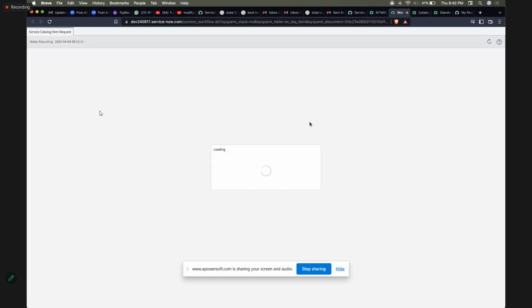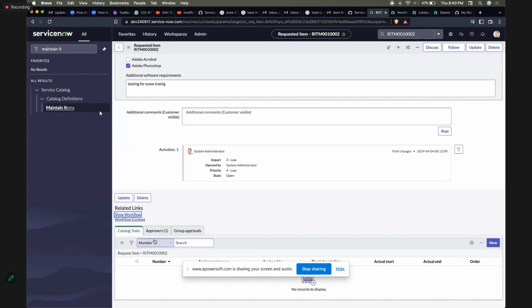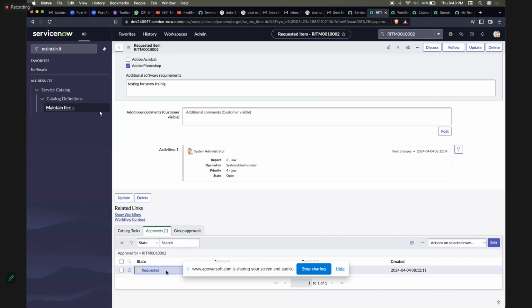In the meantime, you can always click on show workflow. This will show how this particular process is defined, whether it is going to be automatically done or how it is. So if you see begin, now it is waiting for approval. So I will quickly go here and approve it. Ideally I should impersonate this person, but since it is going to take some time, I will approve it in the backend itself here.